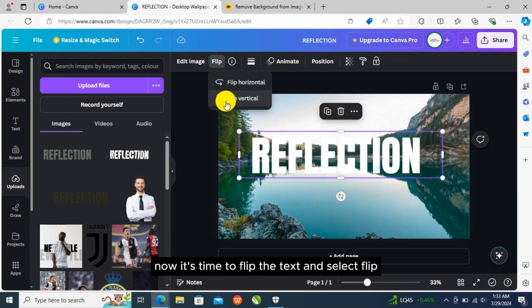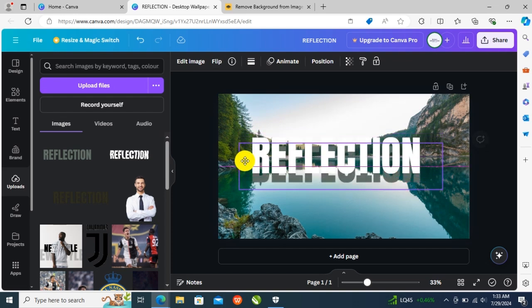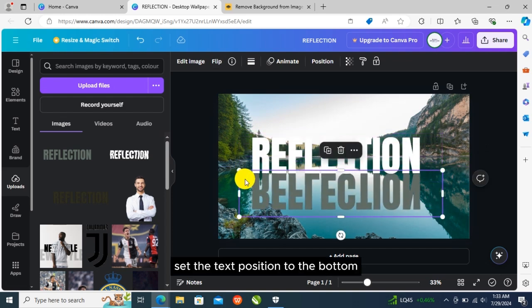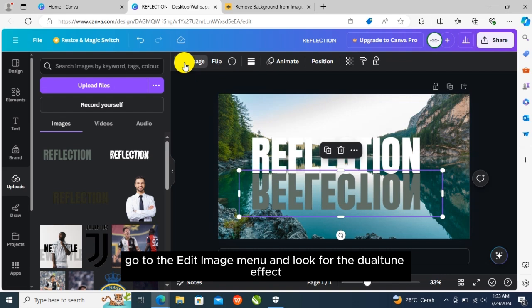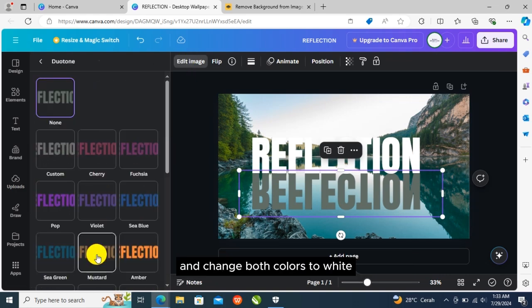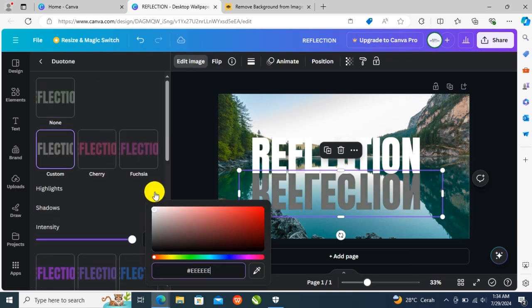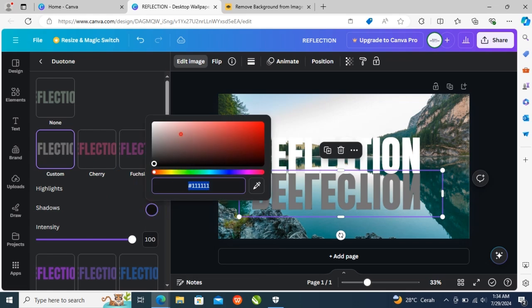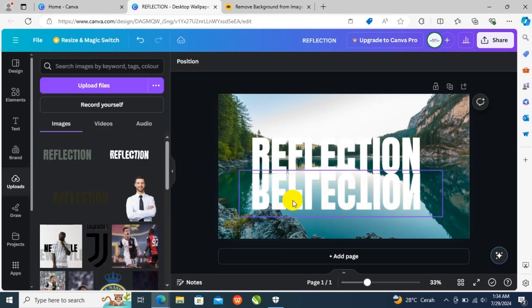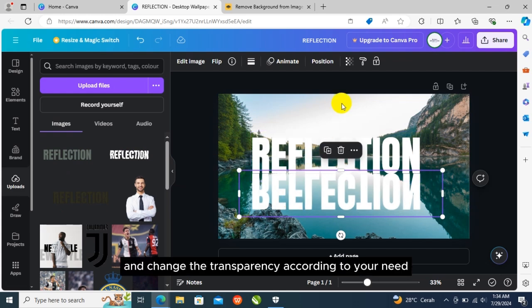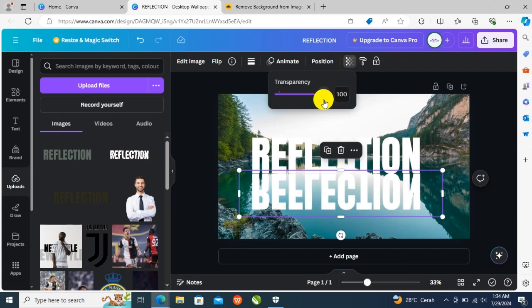Now it's time to flip the text and select Flip. Set the text position to the bottom. Here I want to change the color to white. Go to the Edit Image menu and look for the Duotone effect and change both colors to white. Now click on the text again and change the transparency according to your need.